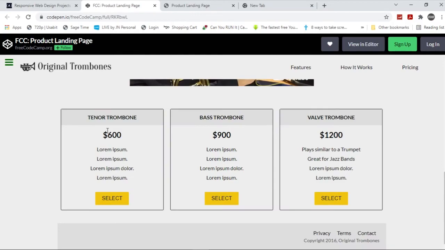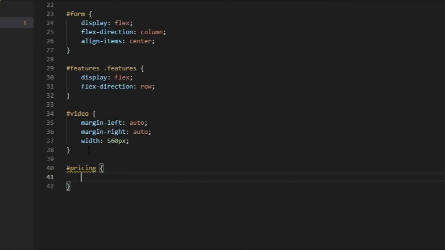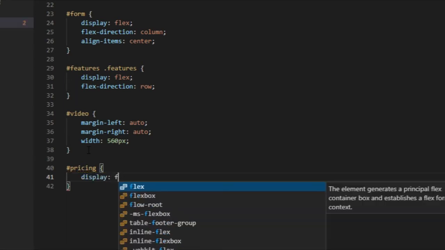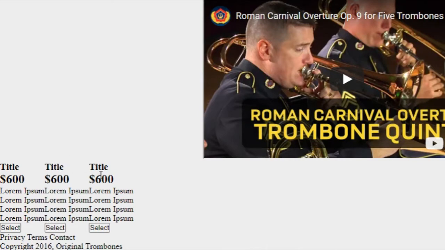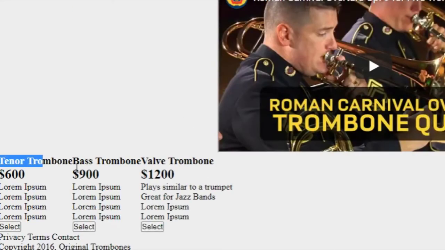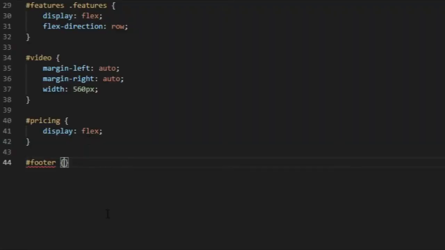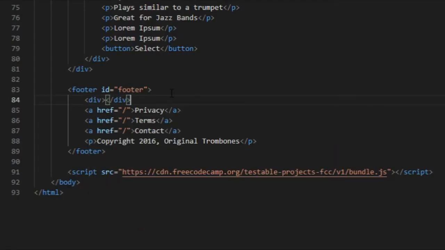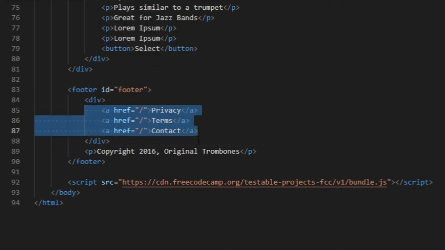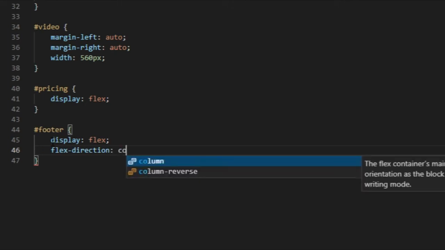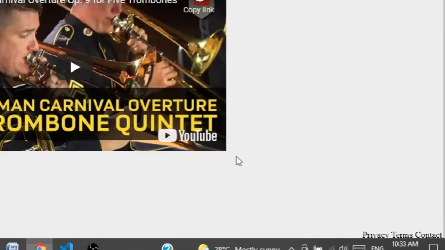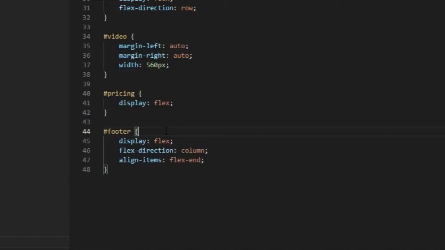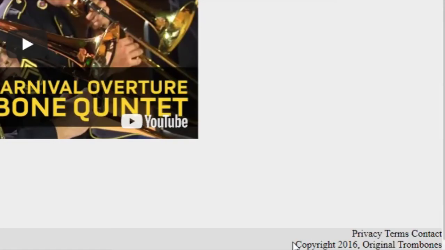This is where we're going to be using Flexbox. I'm going to pricing. Display. Oops. Here we go. Works. Alright, so that's done right there. Oh, it's privacy terms. The footer. Alright, that's it right there.